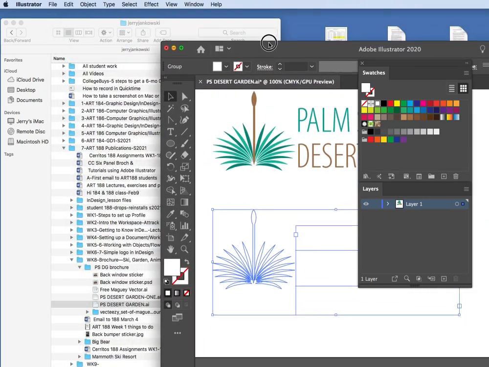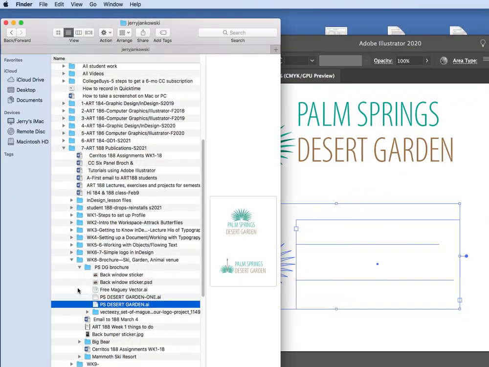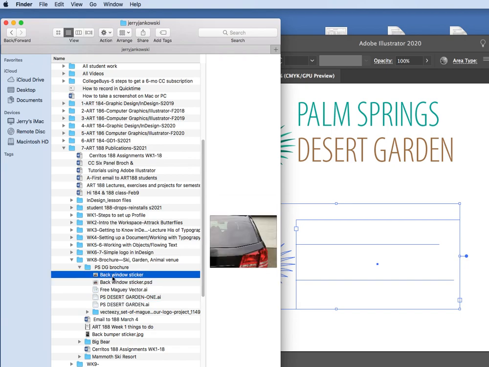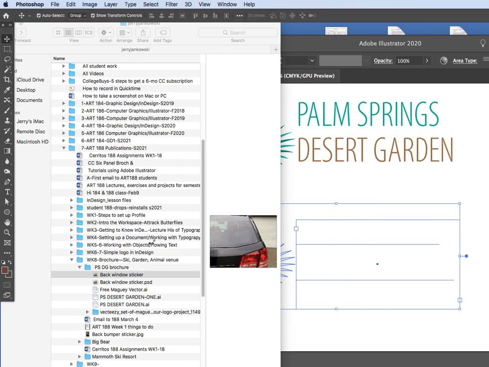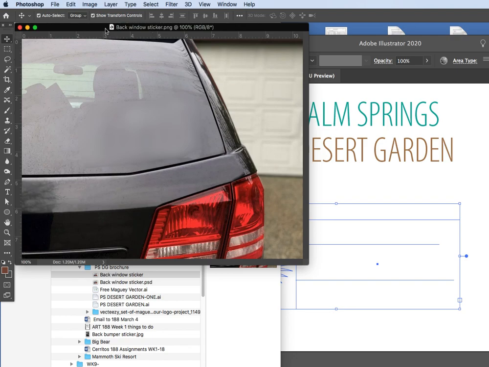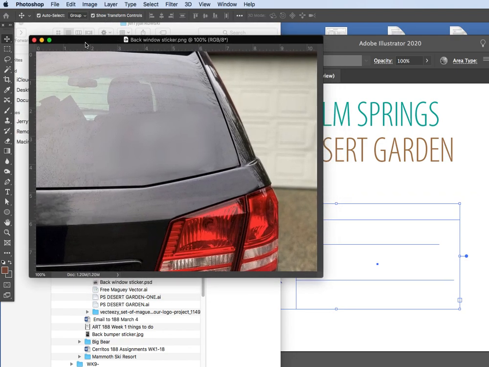What I will also be giving you, it's free to me and free to you, is a back window sticker. All right, Photoshop is opening up. So this brochure assignment is basically InDesign, but you'll be using Photoshop and you'll be using Illustrator a little bit to bring stuff in. Okay? So here we go. We're in Photoshop now.